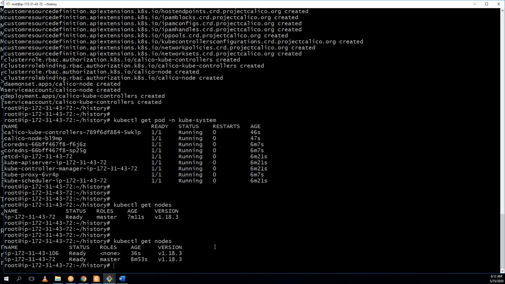Now we are ready to deploy our application on this Kubernetes cluster, right? You need to make sure that you always log into your master, and only then run the command kubectl, right? Whenever you run the command kubectl, it is going to interact with your API server.